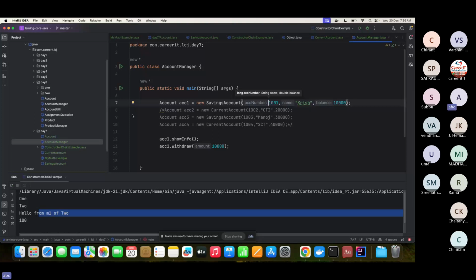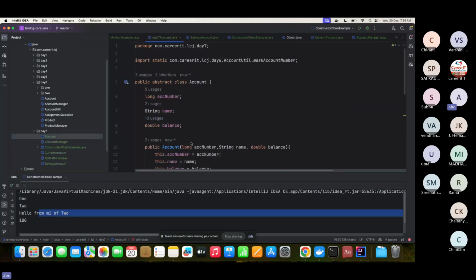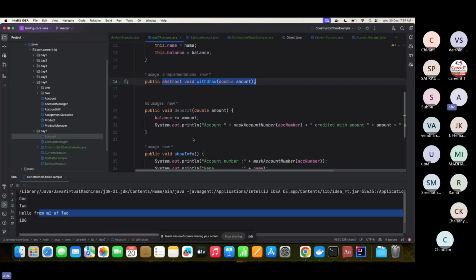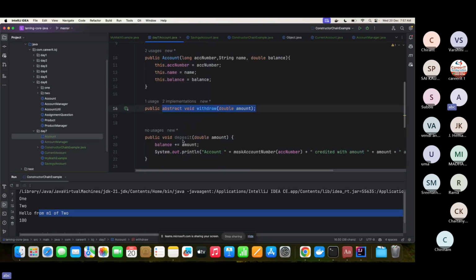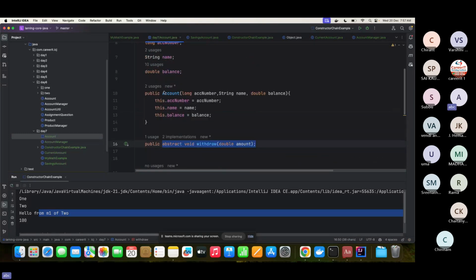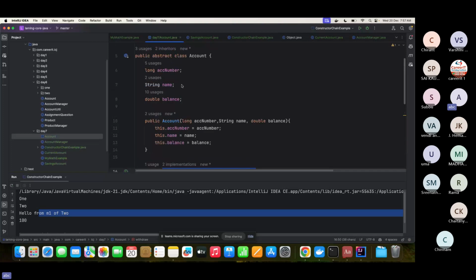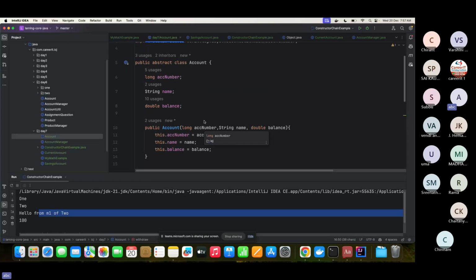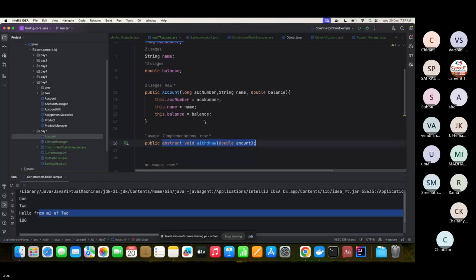Now, you can create a reference variable, but we cannot create an object for it. And abstract classes contain a constructor also. It can have constructors, concrete methods, as well as abstract methods. So the constructor will be there, but we cannot create an object for the abstract class. So this is the way you would define abstract classes in Java.